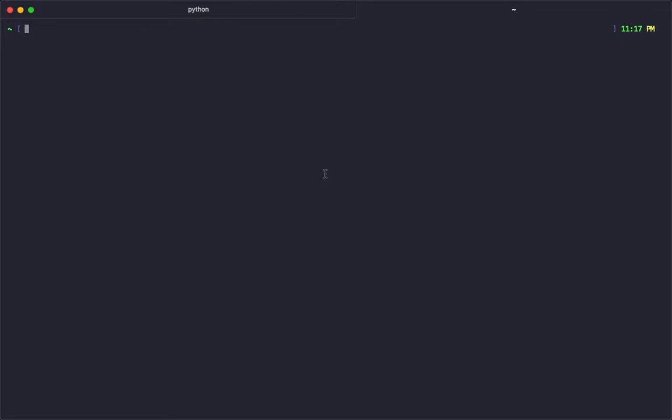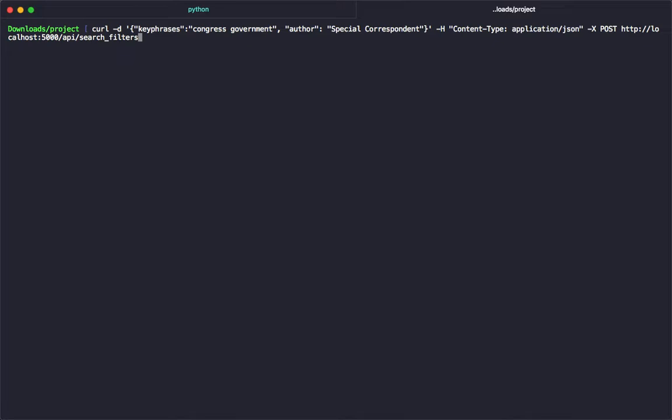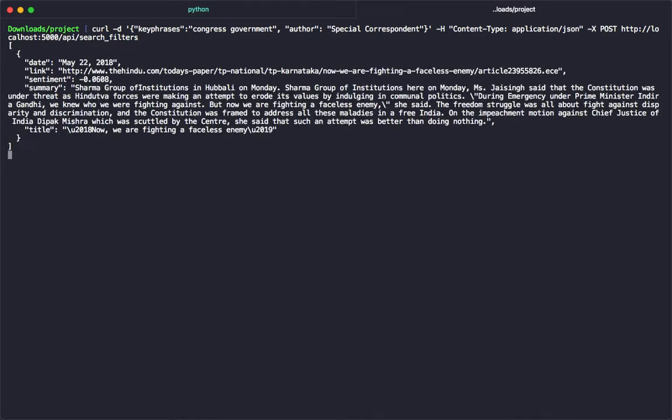With the API, there's a lot more functionality provided. One of the functionalities that the API offers is to have filters. For example, we can have this filter saying you want results that have key phrases Congress government and were written by a specific author. So you can just hit this and then it will return this. The feature here is that the server scans its own database to find articles with the following key phrase and the author filter, and then returns that.